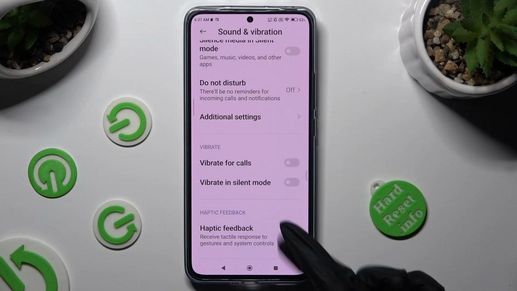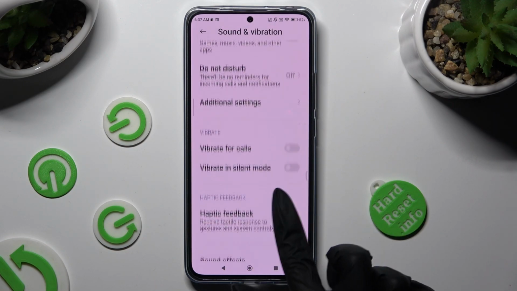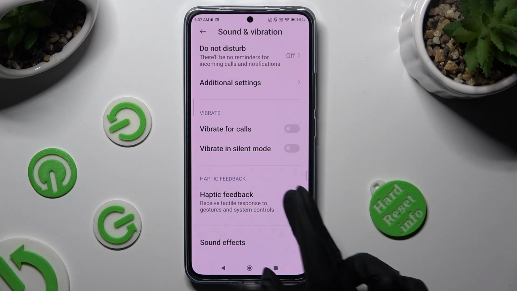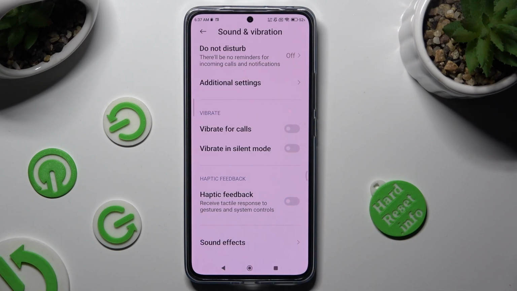Then, by clicking on this switcher next to haptic feedback, you can enable or disable haptic feedback to gestures and system controls. If you decide to enable it, you can also adjust intensity by swiping left or right on this haptic feedback level slider.